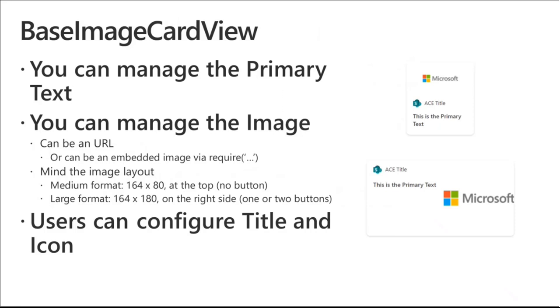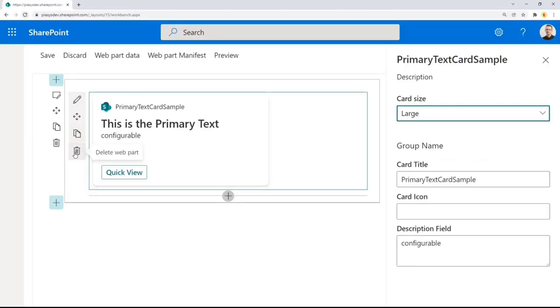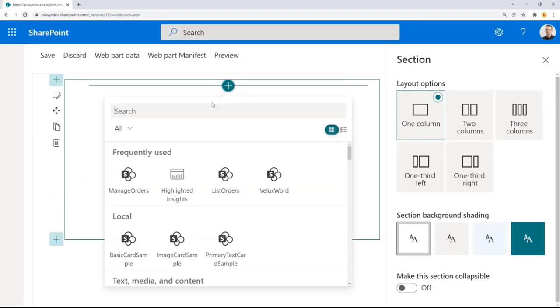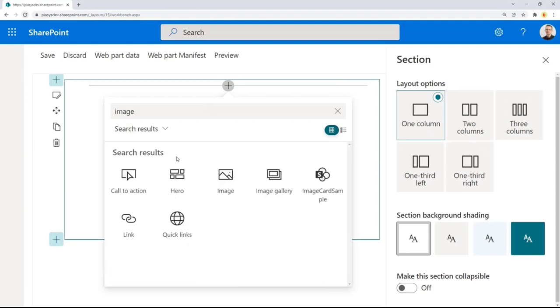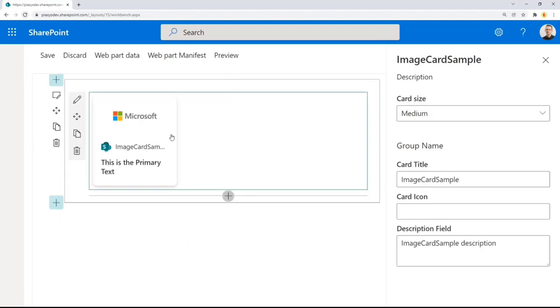If you switch to the large one, you will have a 164 by 180 size, which will be rendered on the right side of the card, and you will eventually be able to have some buttons rendered in the UI. And again, like always, users can configure title and icon. So let me switch back to this third option. Let me remove this item and let me add the image one just to show you the card in action.